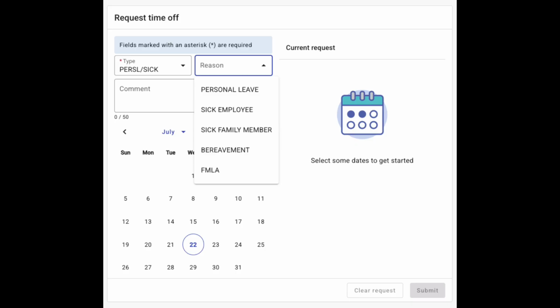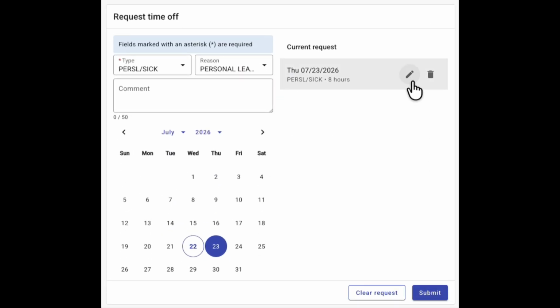Now only put the reason if it makes sense. Otherwise, just put some comments like, I had to go to the dentist for 2 hours. And that will show up in the finance department and on your paycheck. And so that'll help us be able to cover why that time was off.